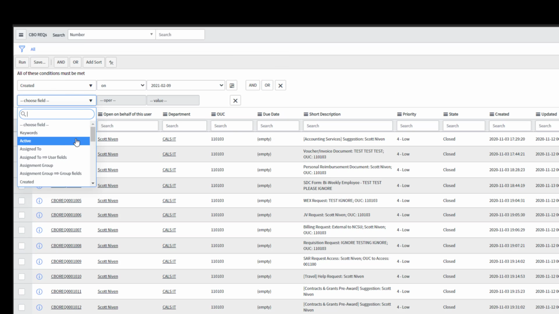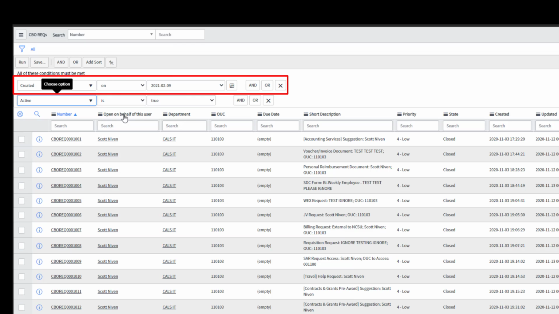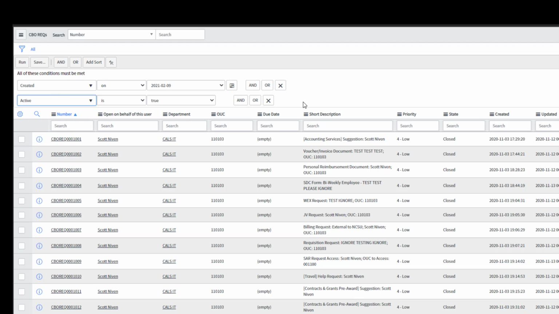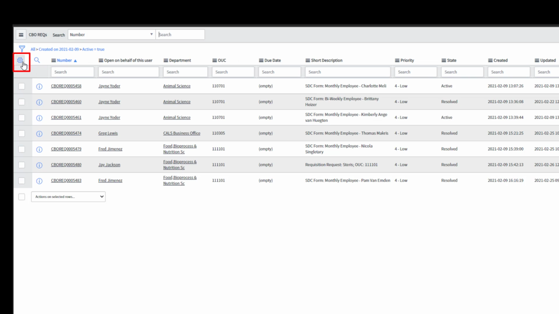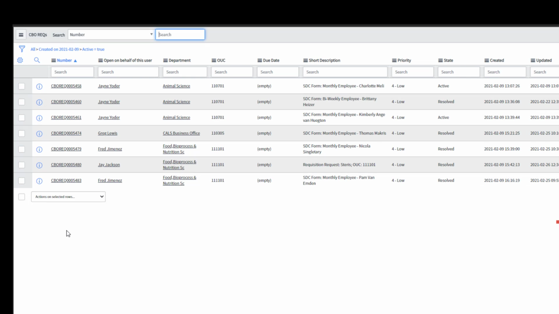In this example, the first condition we are applying is all requests created on February 9th. A second condition is added by clicking the word and. The second condition is active is true. So this filter is looking for all requests that were created on February 9th that have an active status. When the filter is correct and you'd like to apply it to your search, click Run in the top left corner, and this will filter only those requests and display them for you.